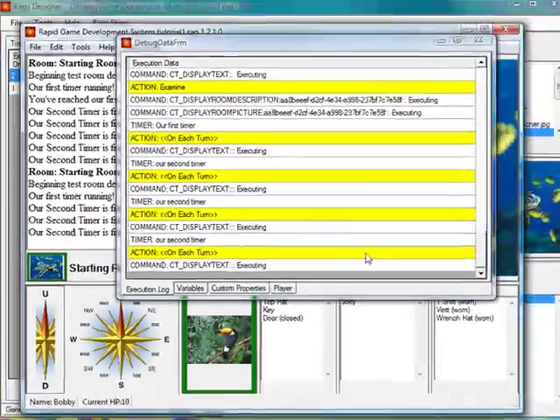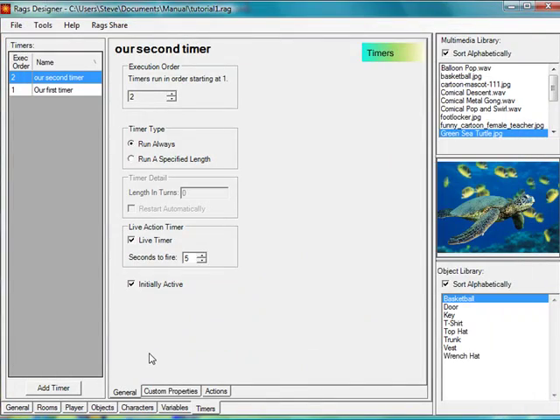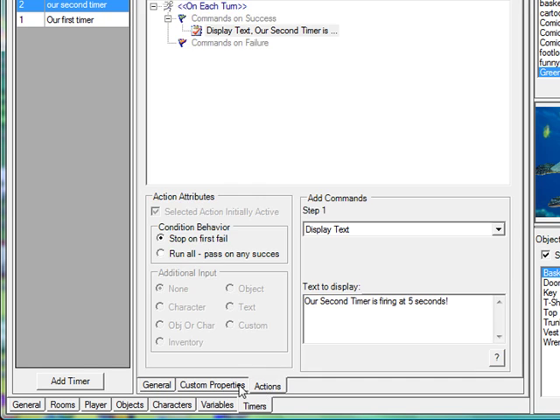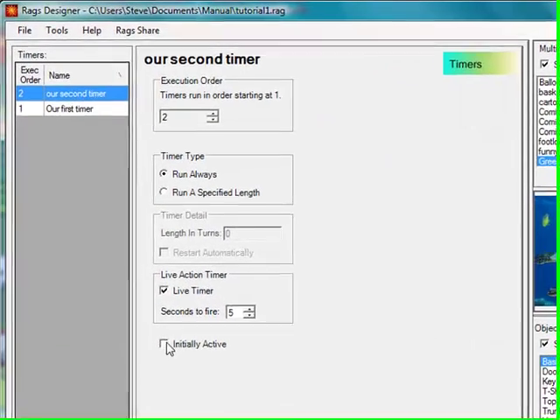This particular timer isn't very useful, but we can do very useful things with this, such as make our characters walk around by themselves, and I'll show you how to do that in one of the advanced tutorials after we get done. So let's see, that is basically it. Let's go ahead and we'll turn that guy off.